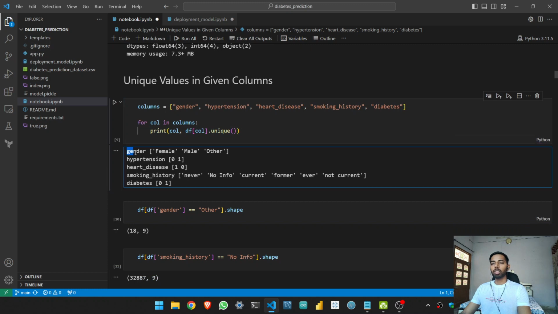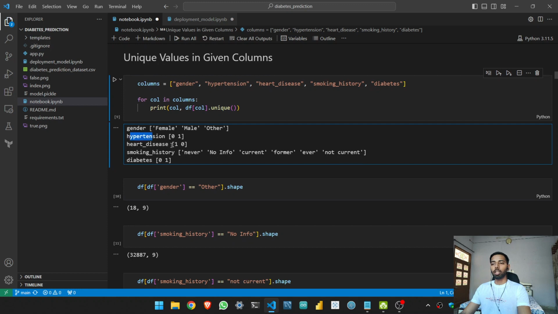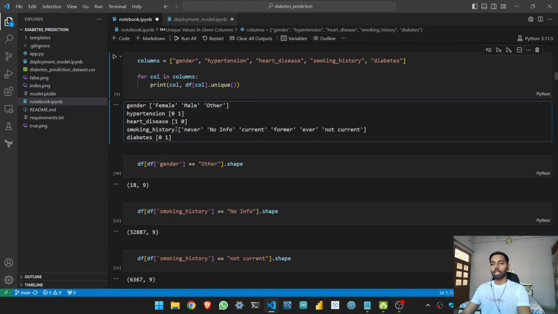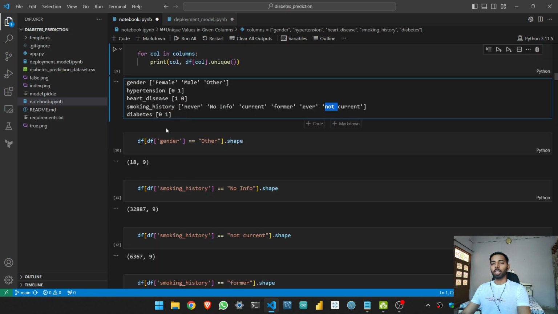So we are getting, in gender, male, female, and other. And in hypertension we have just two numeric values, that is 0 and 1. In heart disease we have similarly two unique values, one is 0 and another one is 1. And in our smoking history we have many unique values. We have never, no info, current, former, ever, and not current. And in our diabetes column we have two unique values, one is 0 and one is 1.